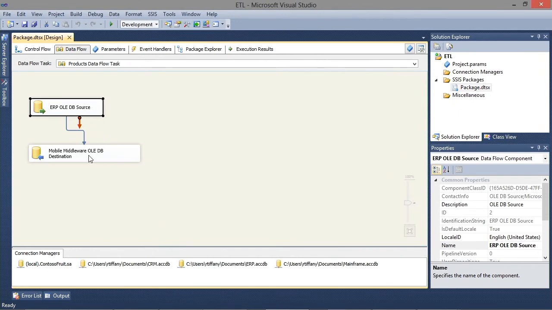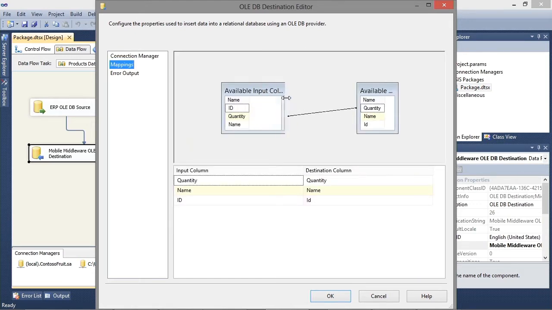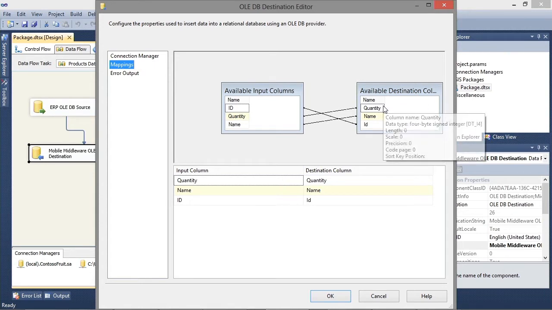And likewise, the destination is the mobile middleware, aka SQL Server. So our connection there, Contoso fruit table that I'll show you in a second. And we're going to pull that over to a products table there. And then you can see the mappings between the Access database and SQL Server. This is the same kind of mappings that you will do with whatever back-end system you might have, where you need to move data across.